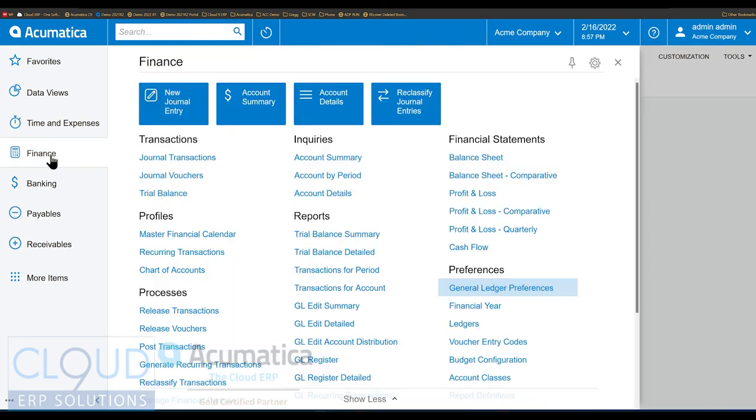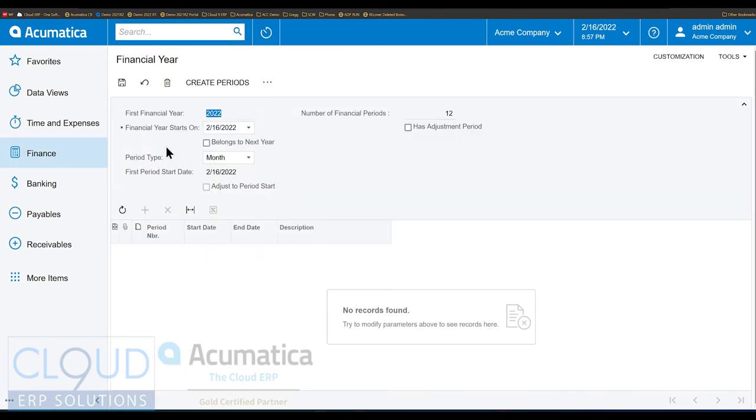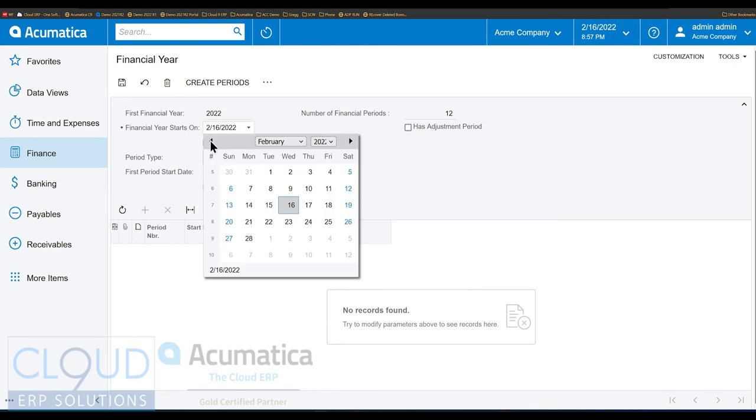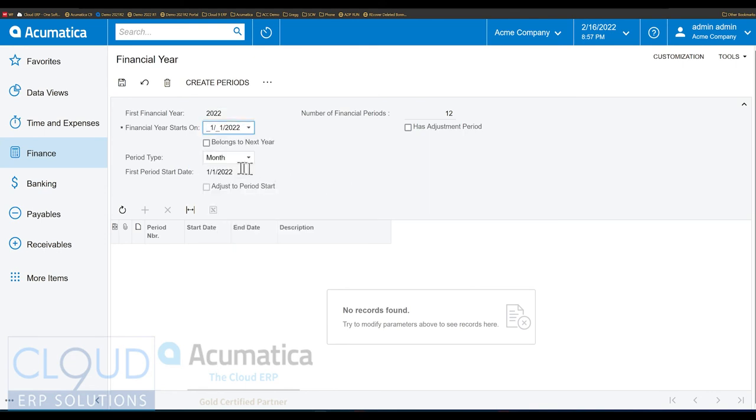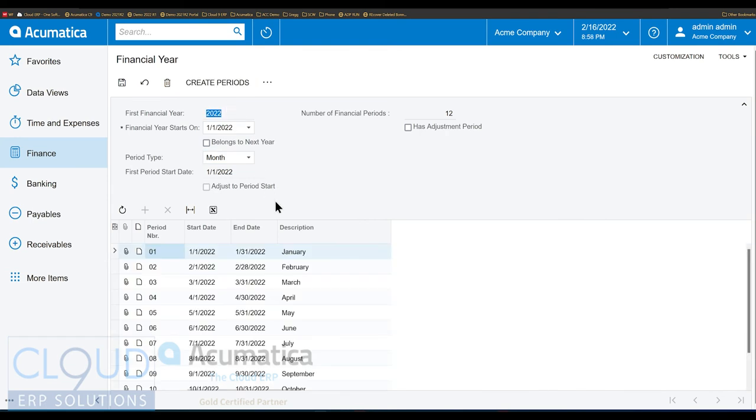And then the last thing I'm going to do in the GL is set up my financial year. So this is the structure of how our periods are going to be created. The first thing I'm going to do is say, well, we want to start this January 1. That's my preference. We're going to start it this year. We're going to have the period type, and here's all your different period types. I'm going to make it monthly, and I'm going to create my periods.